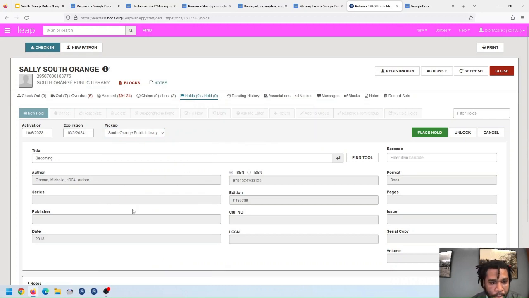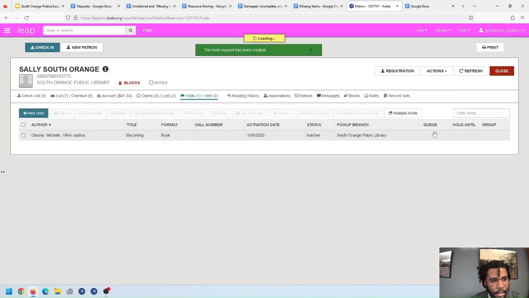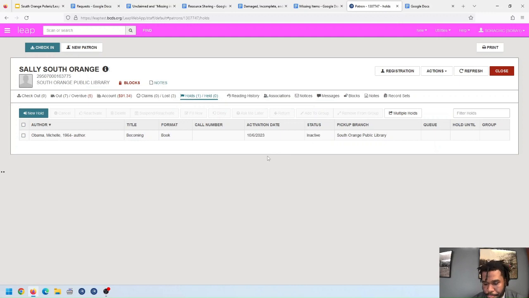And now that we have all the information set up here, we can go ahead and click the Place Hold button. And now the hold request has been created. You'll notice too that the activation date isn't for today yet, so that's why the status is changed to inactive in this case. Next up, we're going to do it from a bibliographic record.